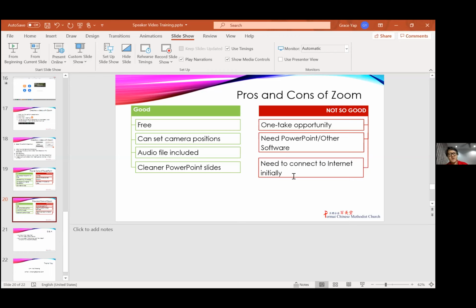No need to choose. Now the not so good thing about Zoom is if you make a mistake halfway, even if you stop it, you have to retake it somehow. So if you were to use Zoom to record, it will be best if you do whatever we mentioned in preparing your slides, then you rehearse. Make sure everything is correct, then you record with Zoom.